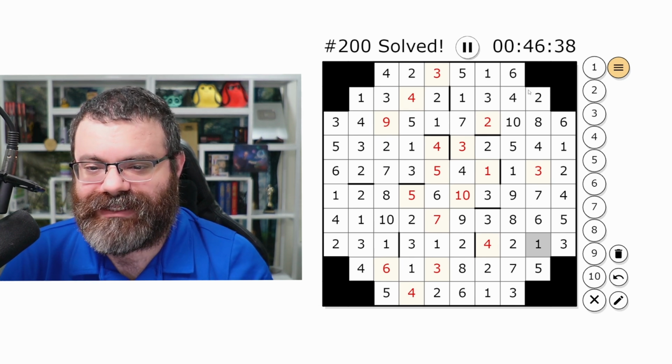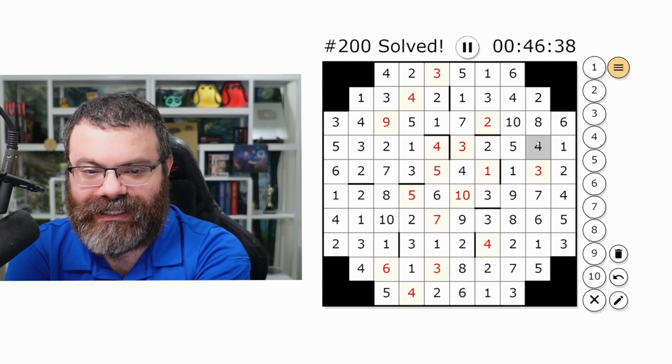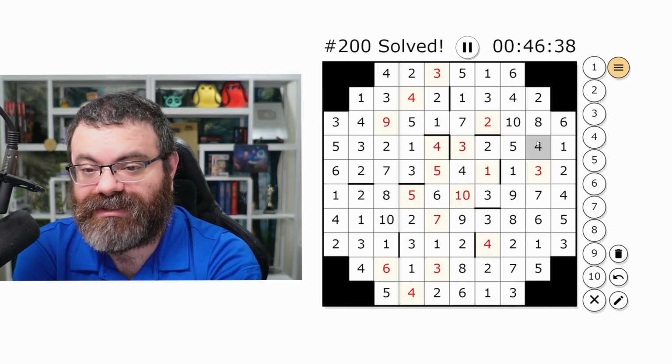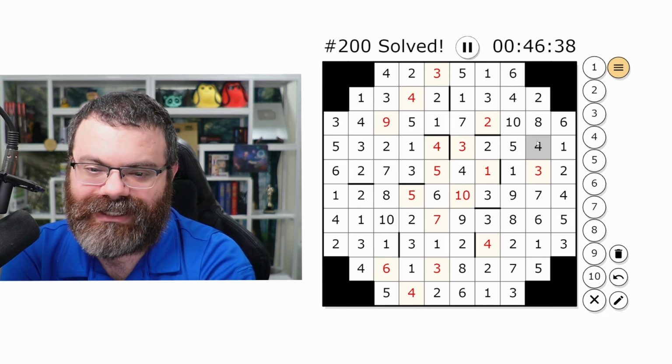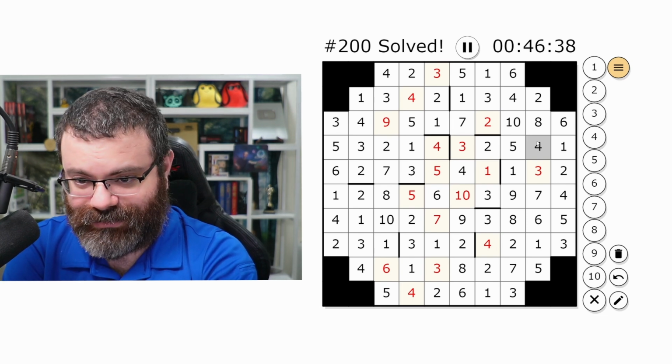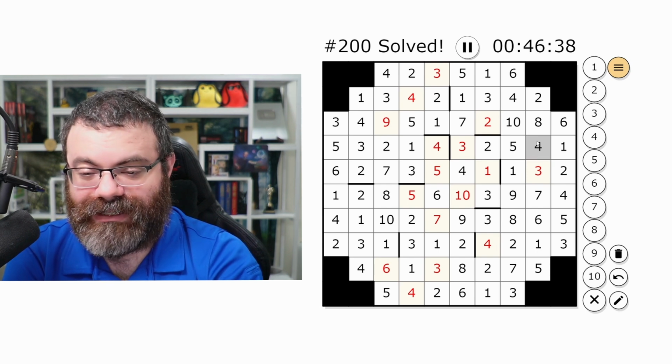Had to find this X-wing on 4s. That was basically necessary as far as I could tell, and boy, is that hard to spot. Okay, so 4s was the one digit that I didn't really look at much, so I probably should have realized to look at it earlier. But I didn't really expect there to be anything to find, but there it was.